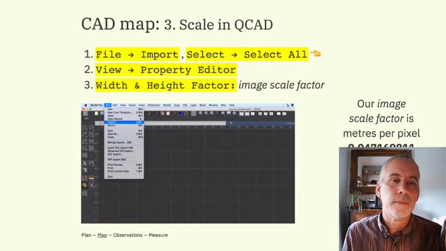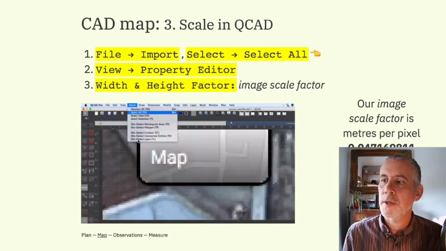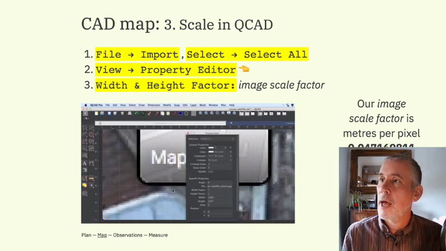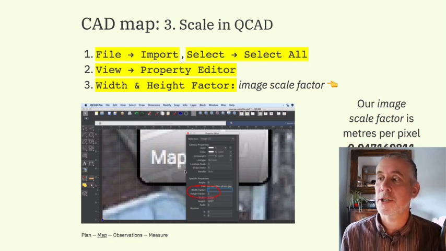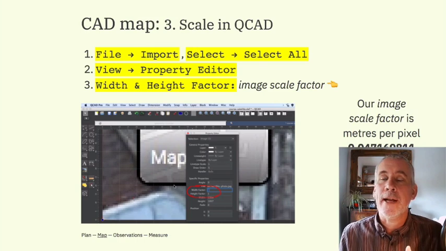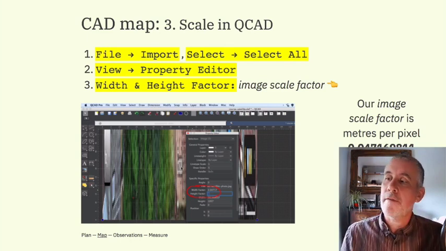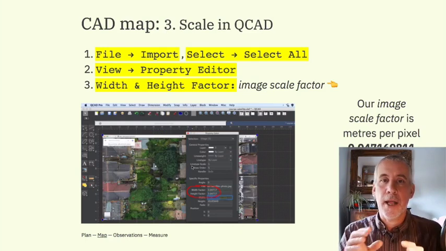Go into CAD. I'll just zoom through this. File, import, so import the image. Once the image is in, select, and then select all. Then we've got the image selected. Bring up the property editor. This gives the properties of the image, and you can see here it's got a width factor. You probably can't see it actually on Twitch. You paste in that number, 0.04717, and then you've got the height factor, and it squishes it down, and that's it.